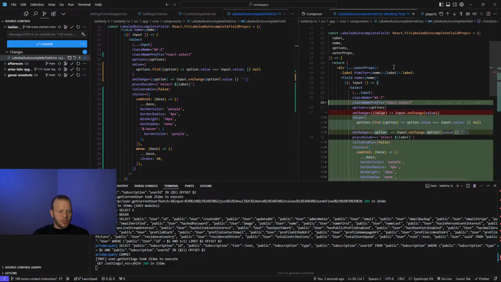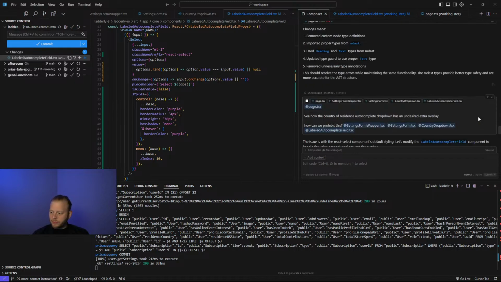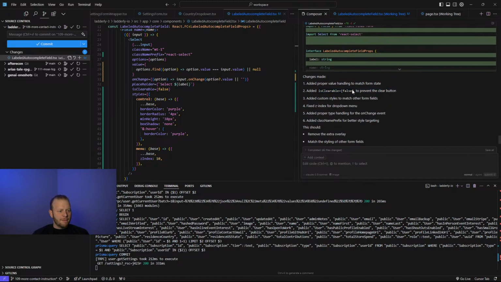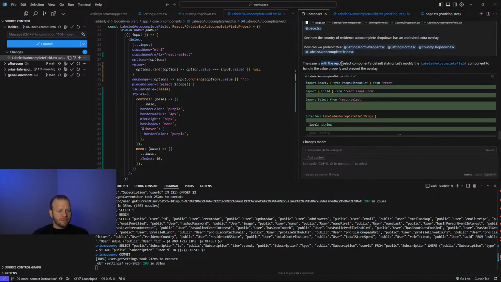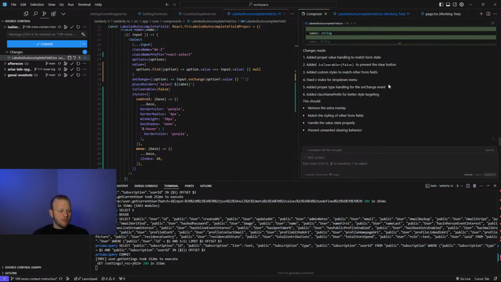So here I'll look at the change that it did. It added a class name prefix. I'm not sure why it did that. Let's read. Clearable. Okay. Not sure I need that. I'm actually not sure this will fix the issue at all.